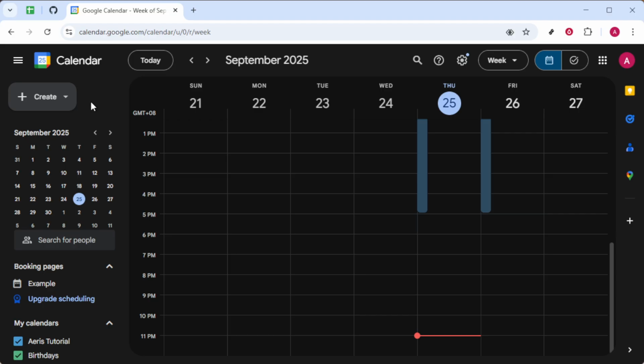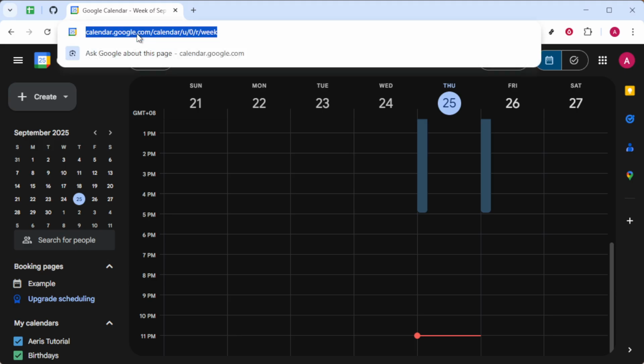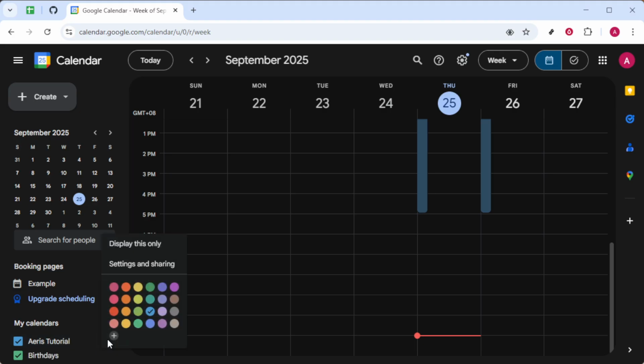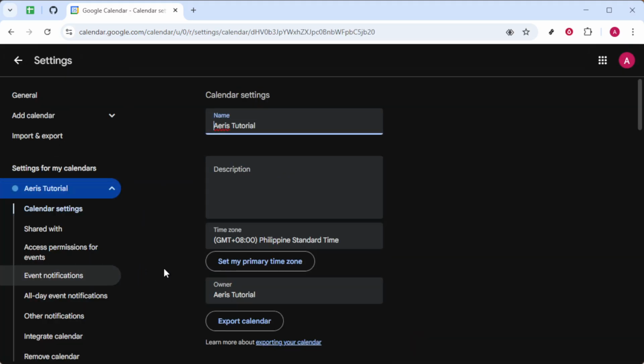First, open your web browser and head over to Google Calendar. This is your starting point for exporting your calendar data. Once you're on the Google Calendar webpage, look for the 3 vertical dots next to the calendar you want to export. Clicking on them will reveal more options. From the drop-down menu that appears, select Settings and Sharing. This is where you'll find all the options related to your calendar's settings.